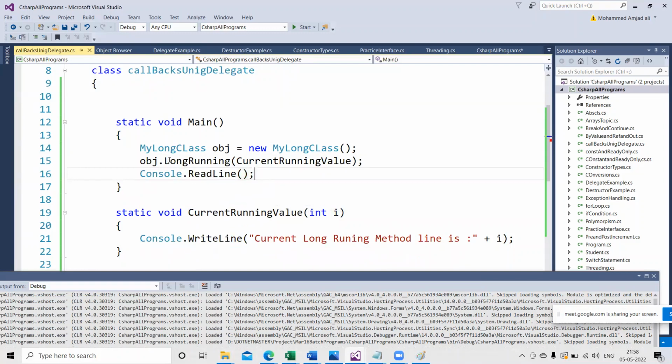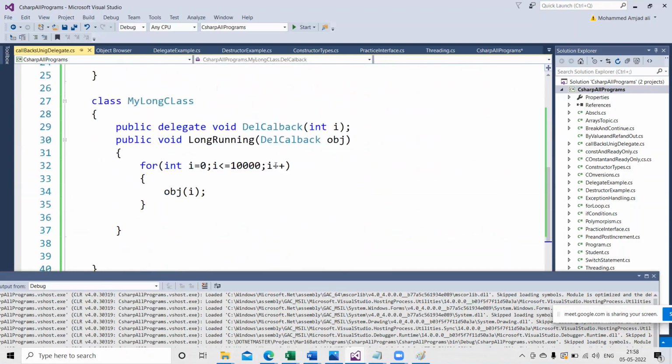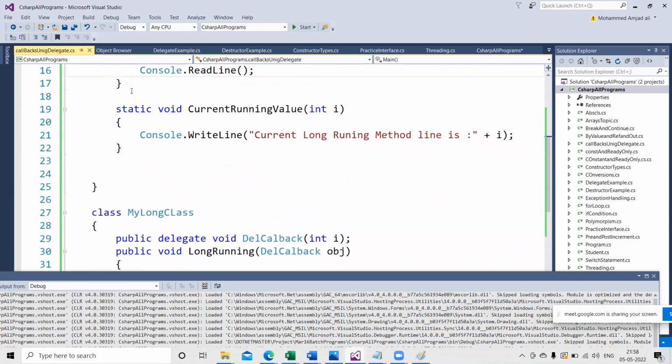So now let's see here. Simple, I told you what I told you. This is the long running method, 1 to 10,000, it is going to loop. Whenever it runs one value, it is immediately sent back to this method, whatever the value is. So I am printing that one. This is what we call callbacks.